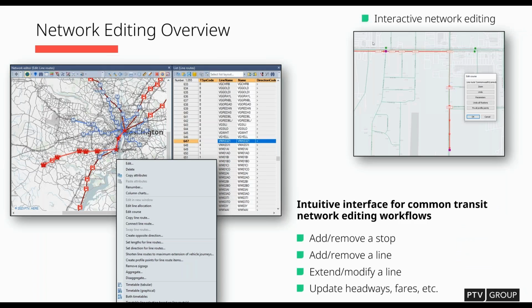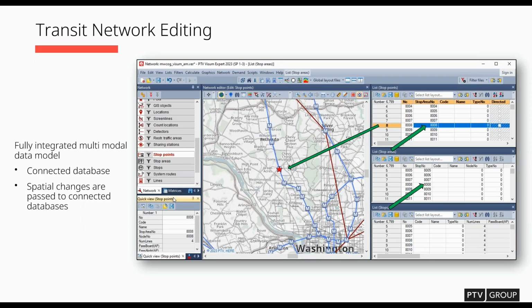So I kind of mentioned, we're not going to talk too much in detail about network editing, but just to note here, all the network editing can be done right within the Visum network editor. So you can add or remove stops, lines, do extensions or modify, change fares, headways, and all those sorts of things easily.